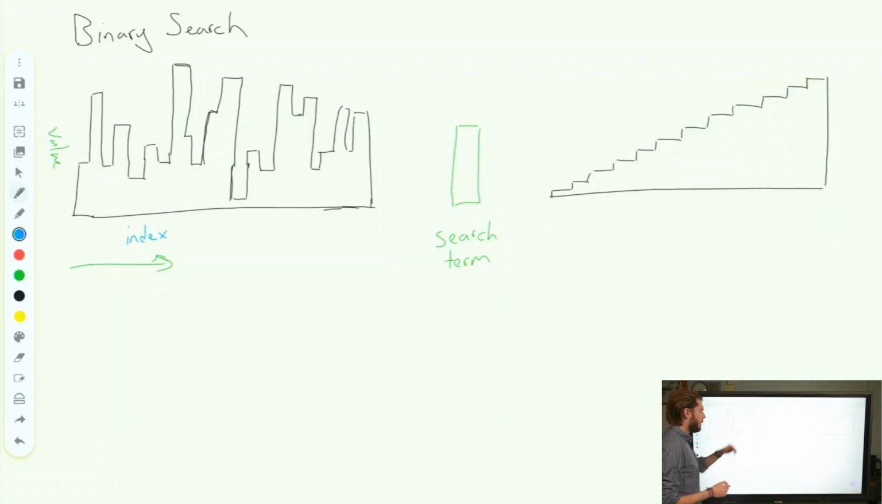So here we have two sets of data. First, we're going to look at the left-hand side set of data with these different column heights, and it's out of order. And we don't really care what the column heights mean. We just know that their value is different based on their height. And as we move across, we have different indexes. Now let's say we want to find a column of height of whatever this green column is here.